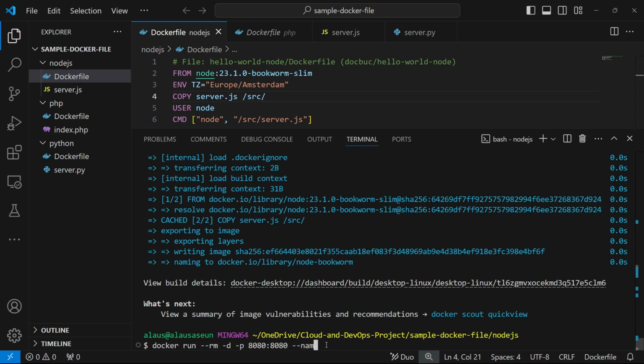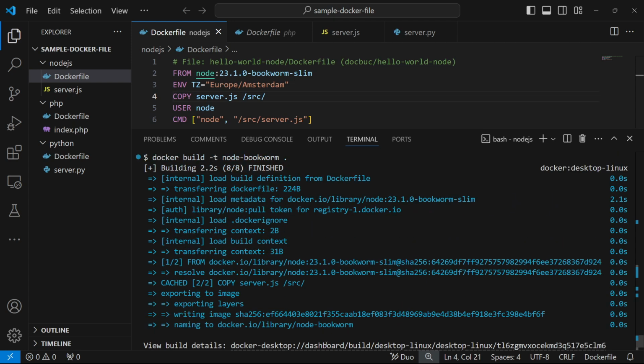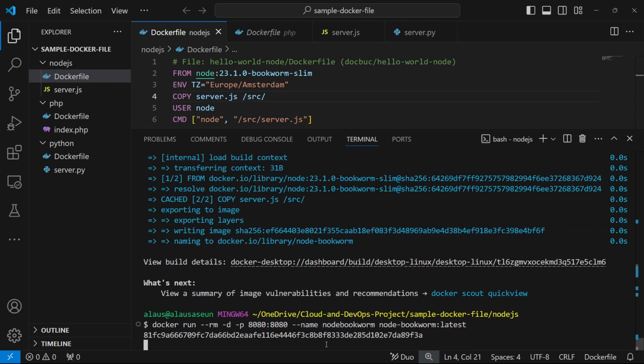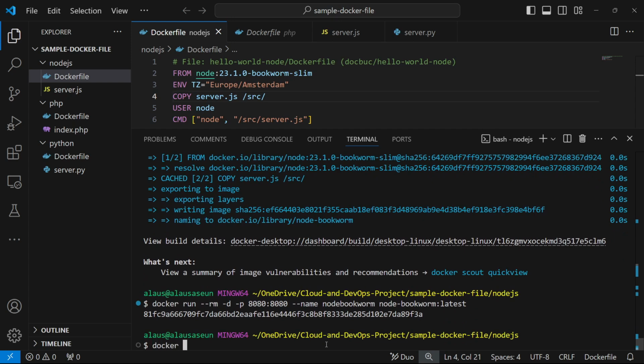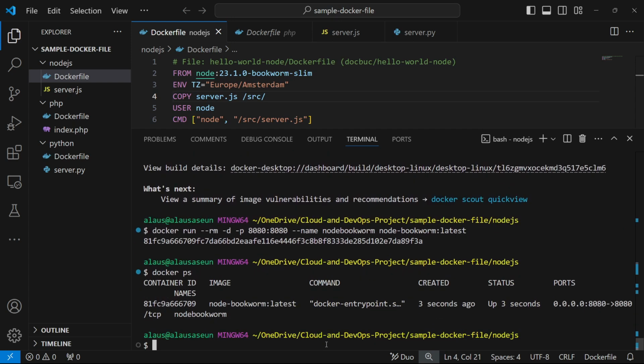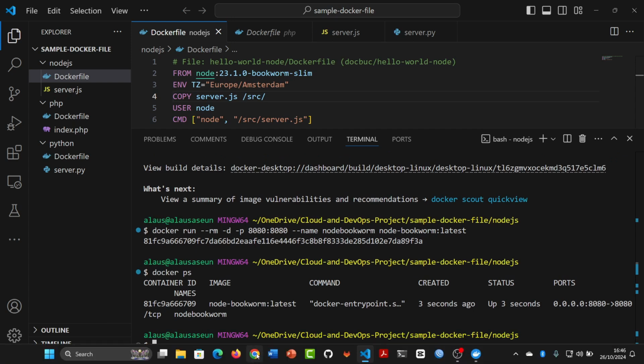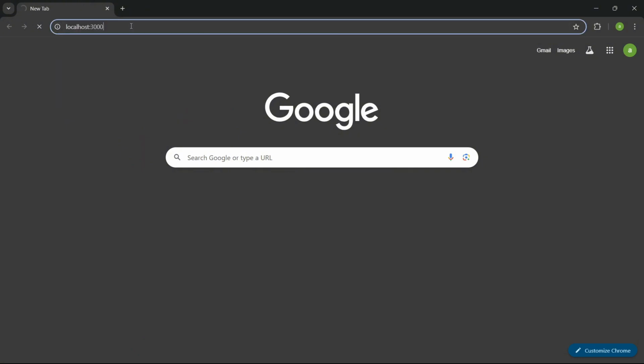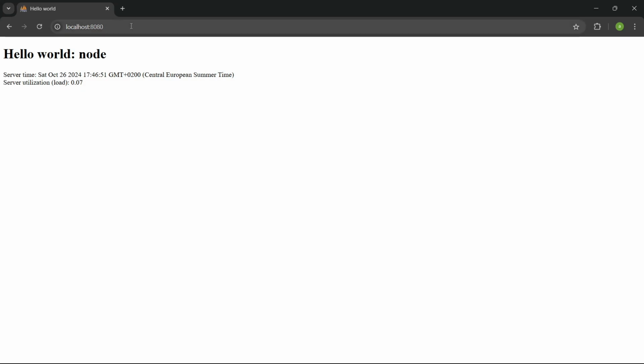So let's call this name, we're just going to call it node-bookworm. And then the name of the image that we built is actually node-bookworm:latest, remember. So let's run that. Now, if I do docker ps, I can see that I have this one container already running. And of course, if I go here to my browser and I do localhost, I think I used 8080, so if I do 8080 right here, I can see that my application is running.